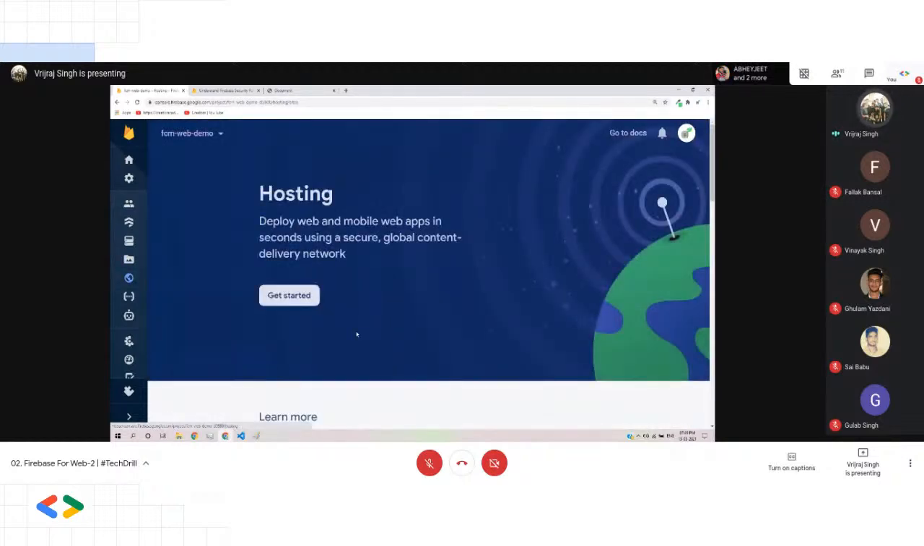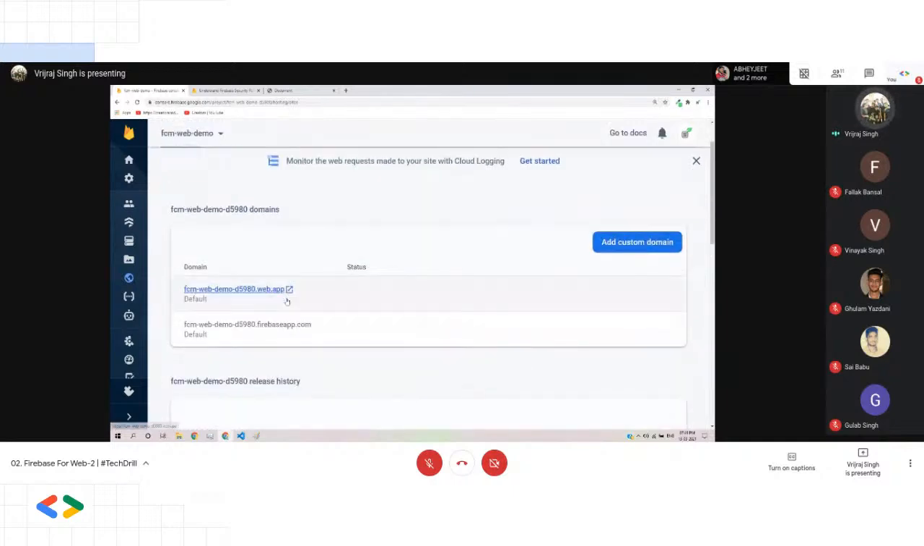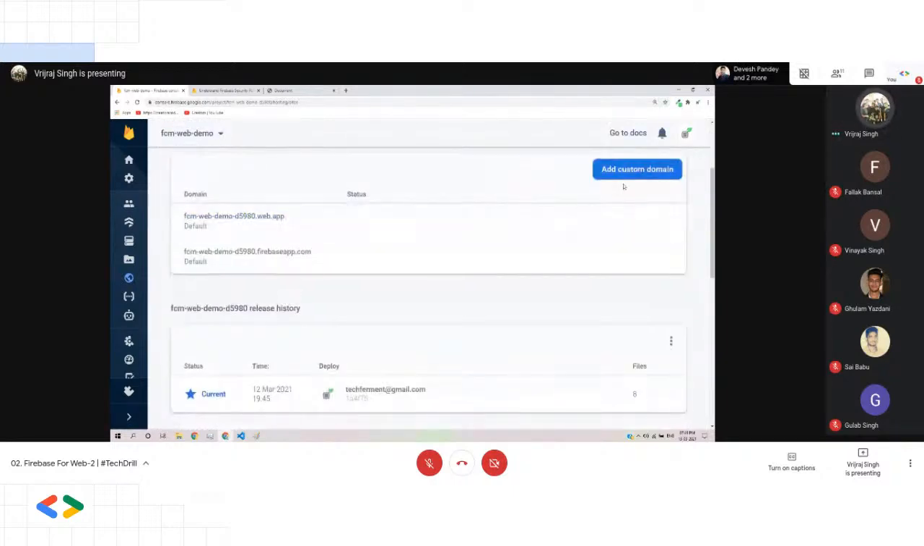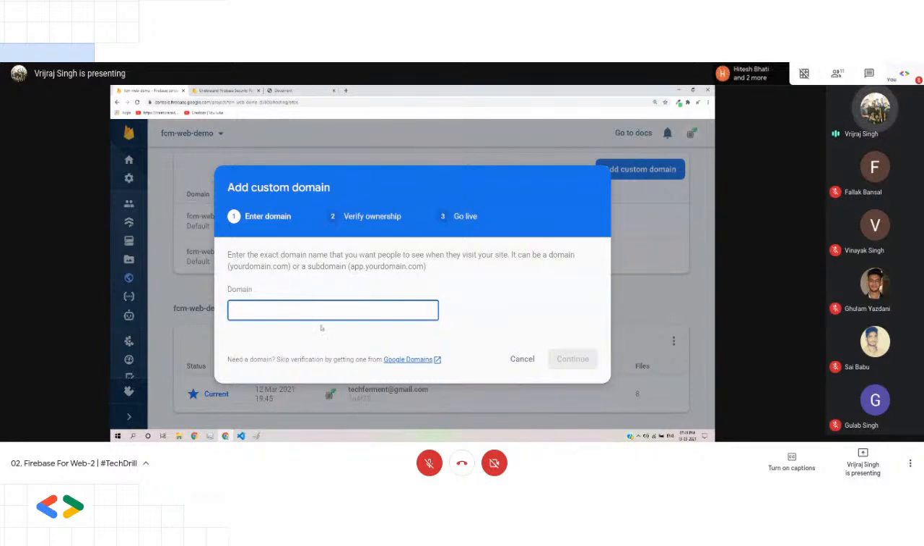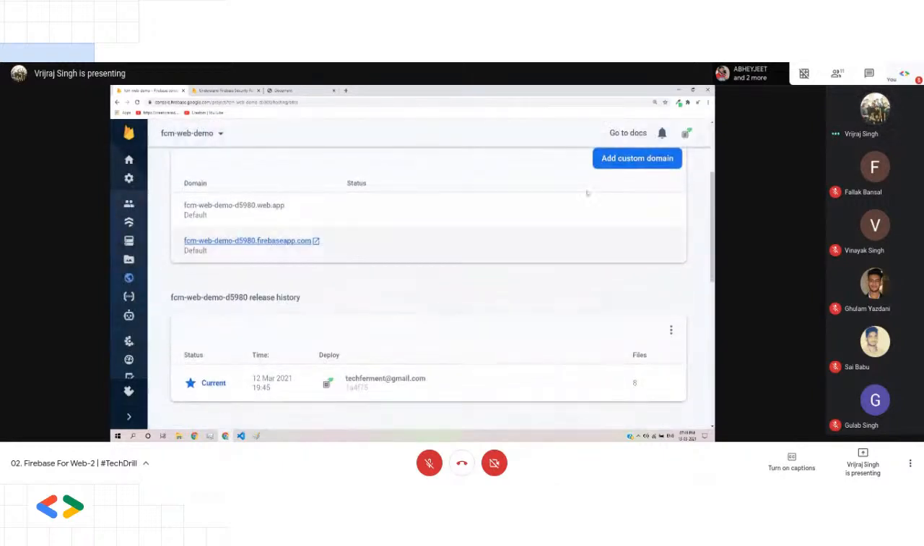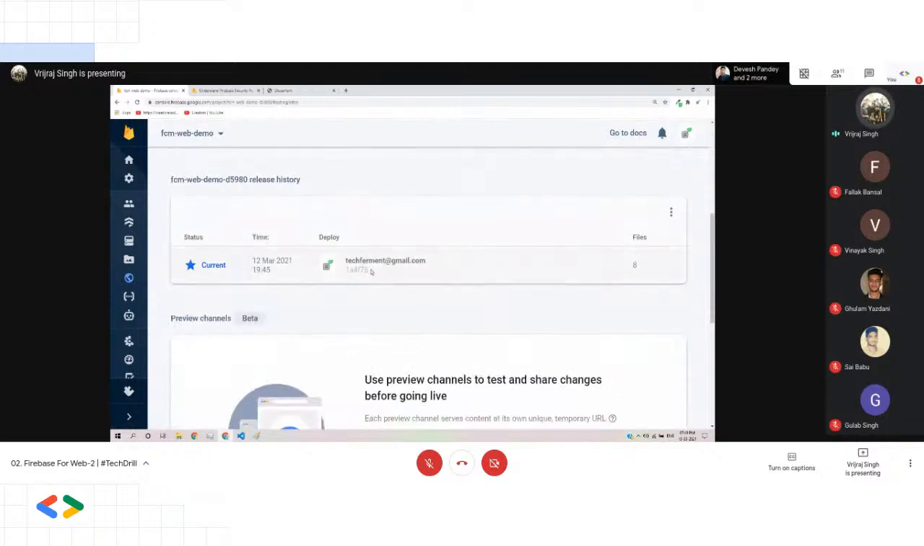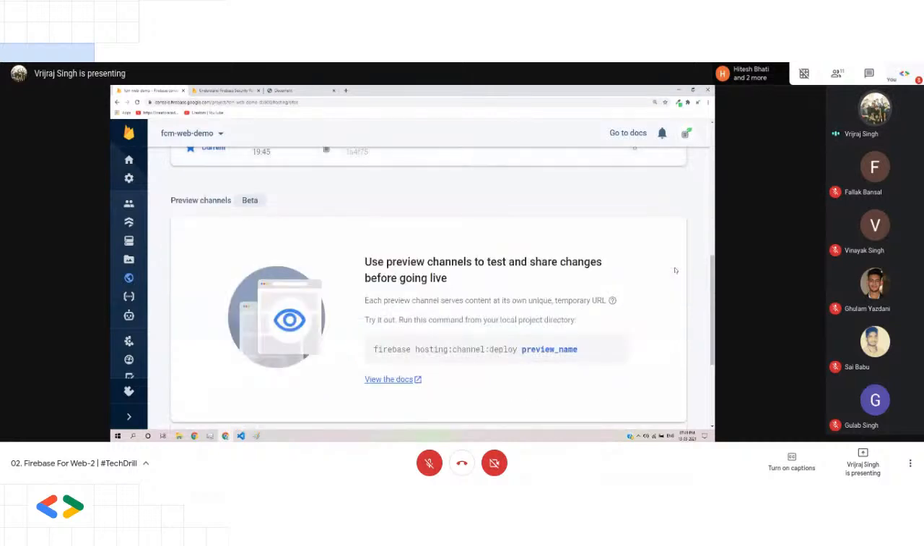As you know, in hosting we have already talked about how you can add your custom domain. Click on custom domain, add a domain name, click on verification, and then you have to add a record, and that's it. This will be the default domain. Here you can check the deployment history. Here you can roll back. You just need to click on the three dots and then click on the rollback button.